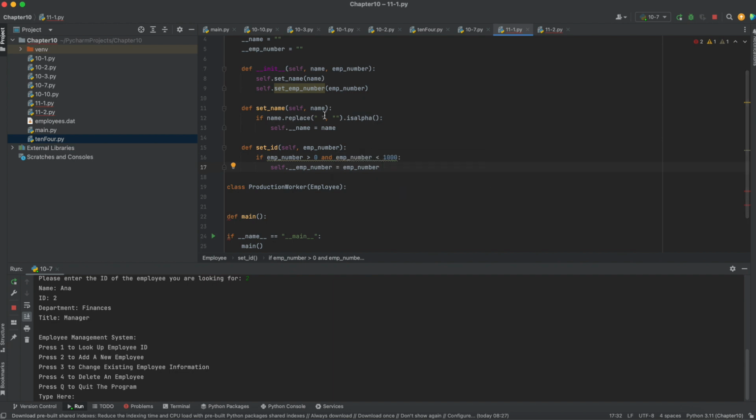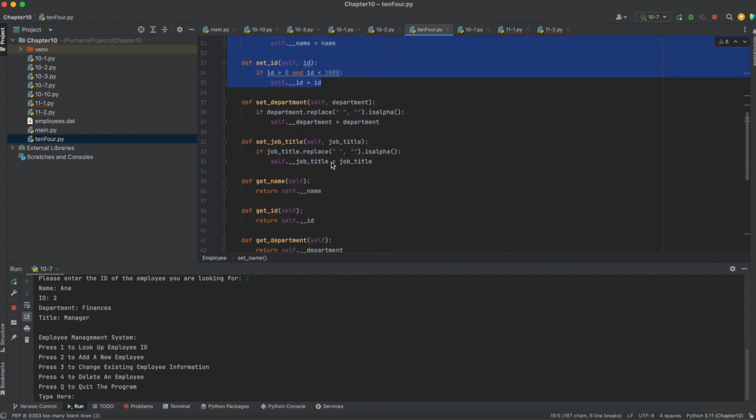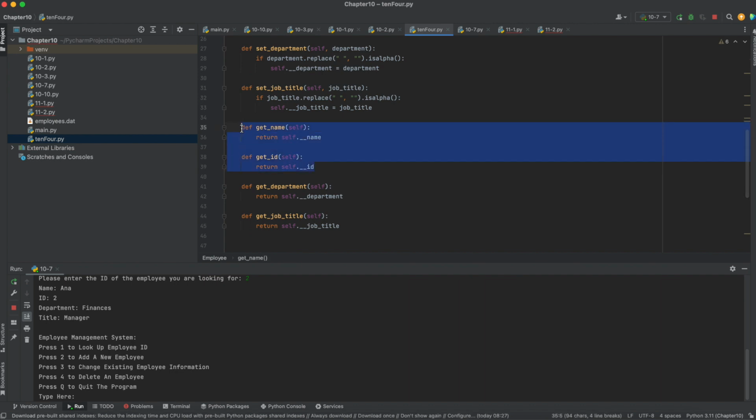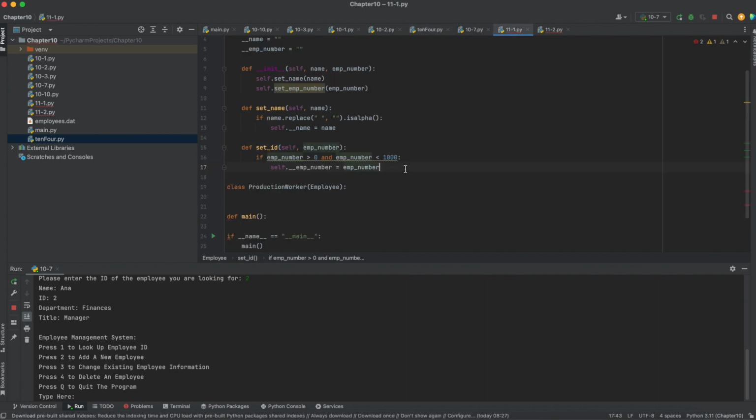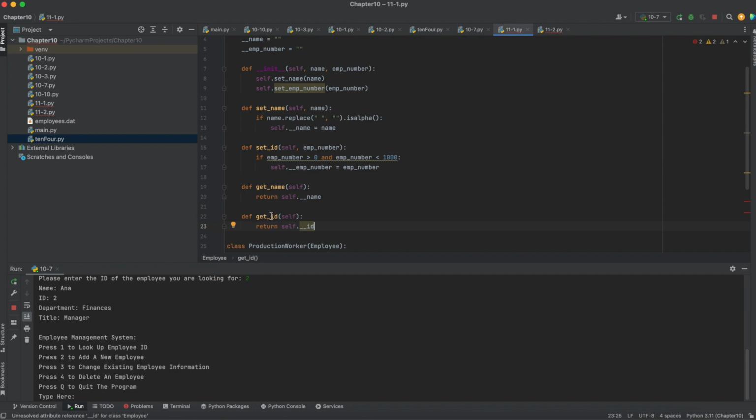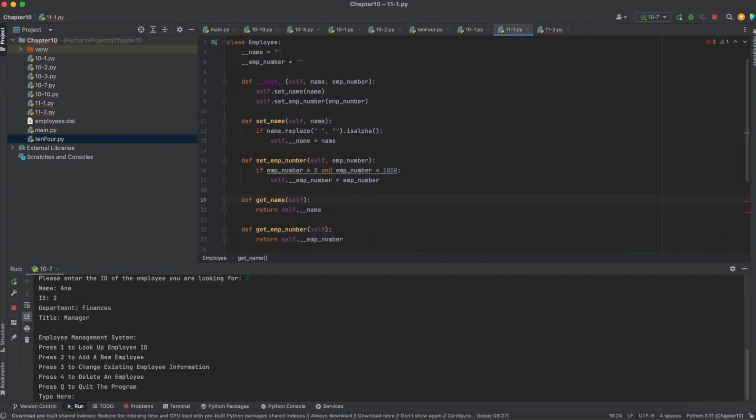So now we need to do our getters real quick. Again, don't reinvent the wheel. Go get them from somewhere else if you already have them. Paste them down below. Make sure you change the function name. So instead of get ID, we're going to say get EMP number, and then there you go. So now we have our getters and setters set up for that first part. And then we need to do the string function as well.